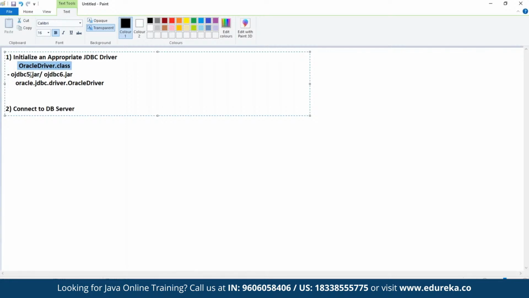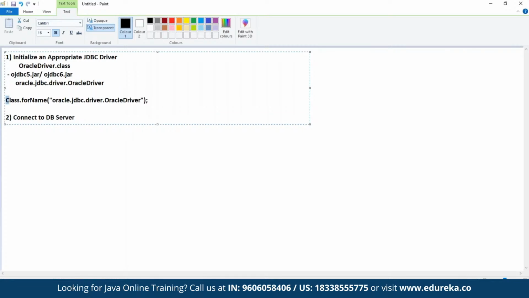And the JDBC driver, OracleDriver.class, is present in these jar files. We could find this jar file. When I extracted, we understood that the oracle.jdbc.driver package contains OracleDriver. If I want to initialize that, what I do is Class.forName, and we provide the driver class, oracle.jdbc.driver.OracleDriver. So Class.forName oracle.jdbc.driver.OracleDriver. This is the JDBC driver.